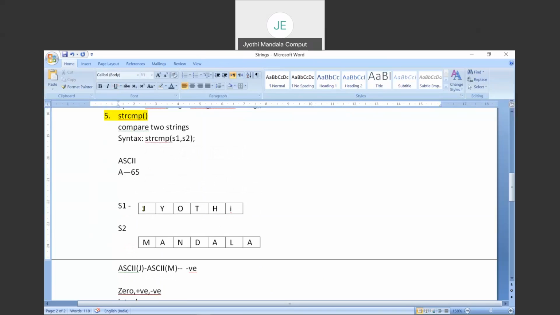Can any one of you tell me the ASCII value of capital J and the ASCII value of capital M? Just check and tell me meanwhile. So in this case, let us consider that both are J, as I have given. The ASCII value of J and this ASCII value of J are both the same, so you will get a value of 0.